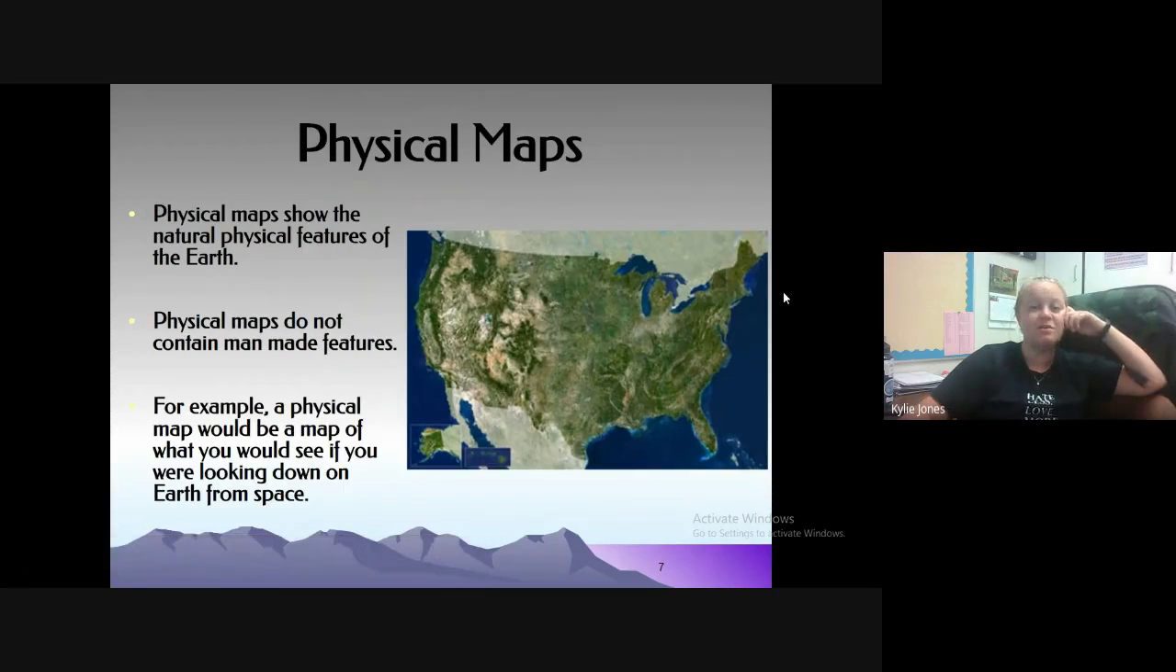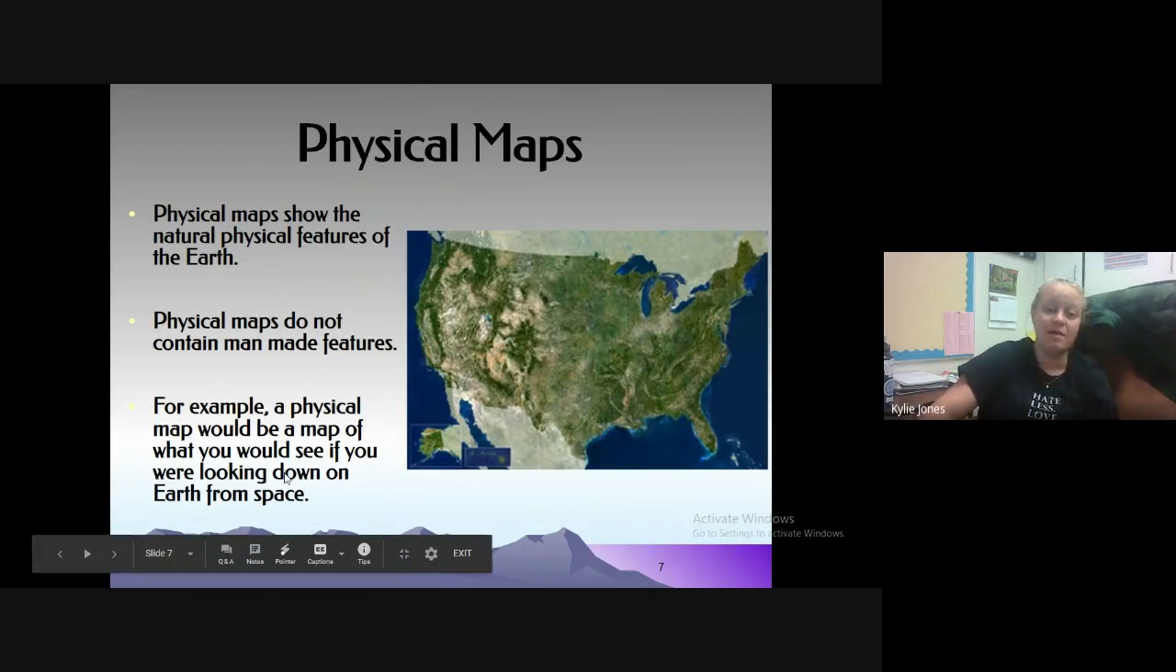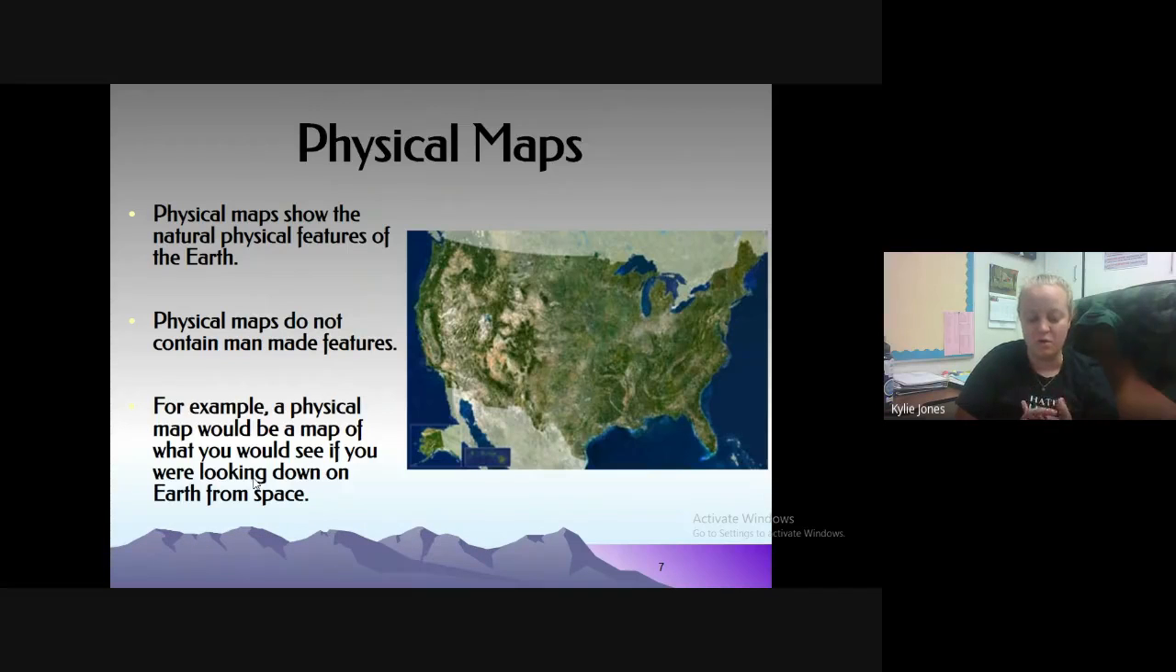A physical map shows the natural physical features of the Earth. So physical maps do not contain man-made features. So if we look at a physical map of New York, it's not going to show us the Empire State Building because that's man-made. But it will show us that New York has Manhattan Island or Ellis Island, like all the different islands that New York has. So, for example, a physical map would be a map of what you would see if you were looking down on Earth from space. So it's not the man-made things, no buildings, mainly buildings. Buildings are the man-made things, right?